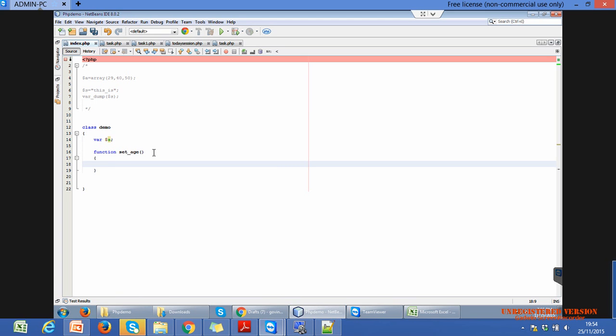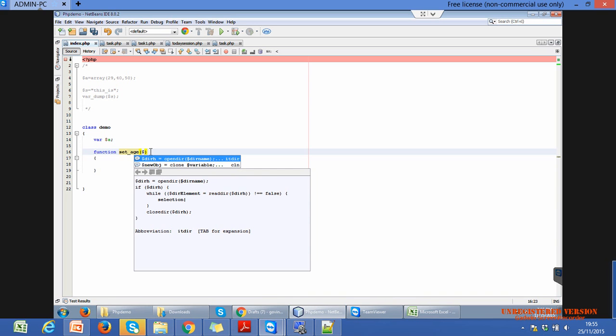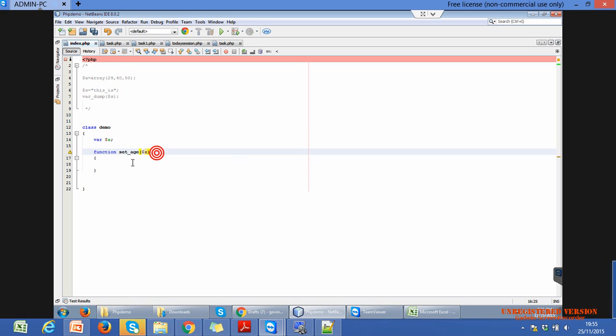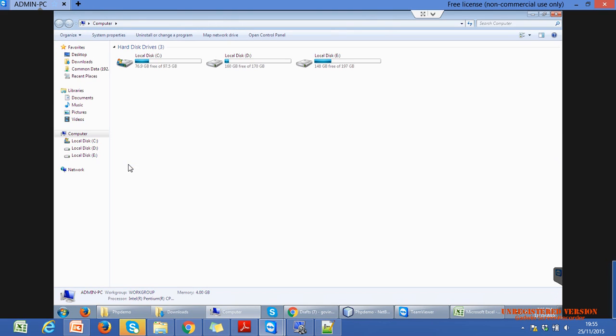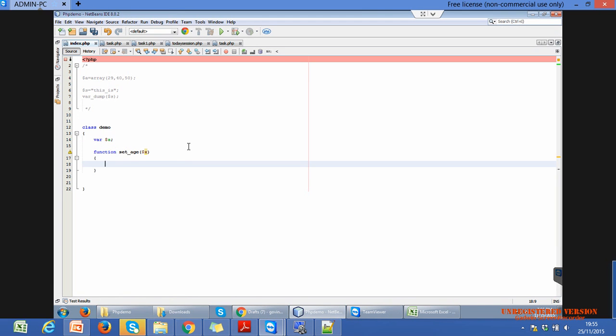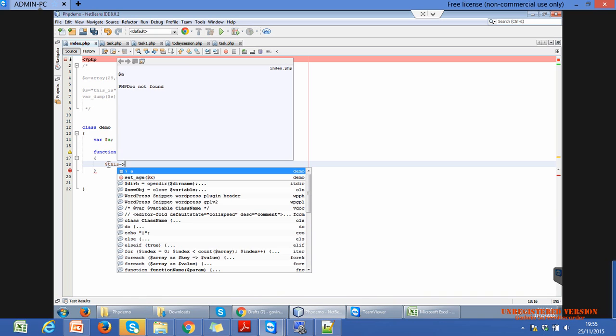Now what the function does is just set the age. We already discussed user defined functions with arguments, so any value that comes in, we just receive with x. Let me finish, I'll explain you. There is also a new keyword introduced, this dollar this. I'll explain the use of dollar this.